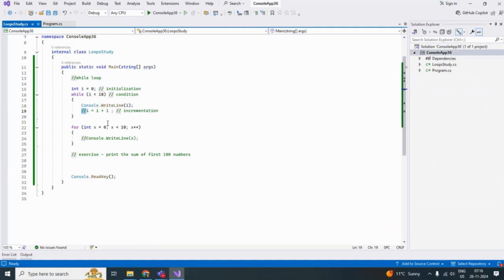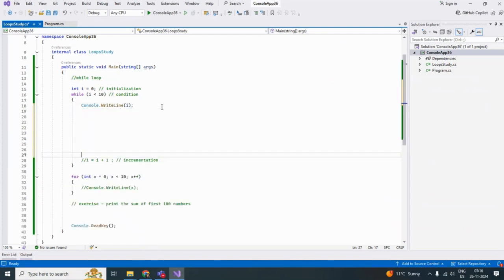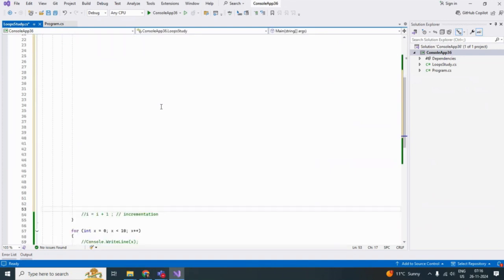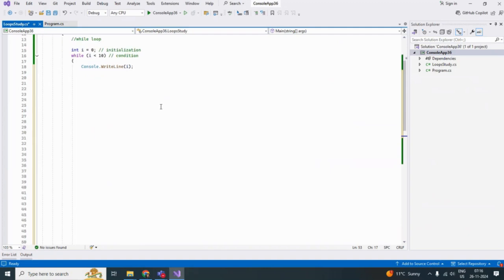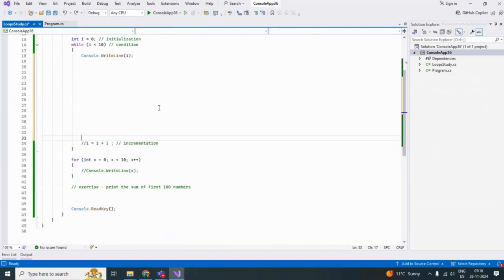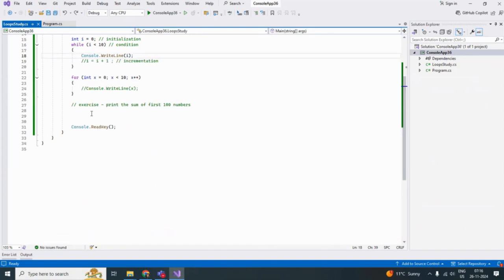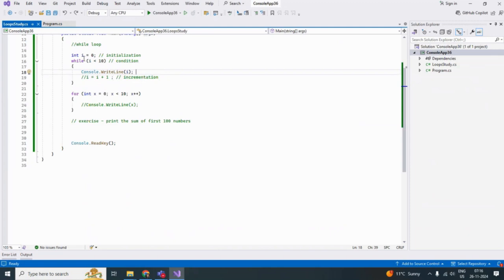You have to be very careful when you are using while loop, because again I am repeating the same thing: sometimes your code looks like this and it will go beyond your screen. So whenever you use a while loop, always do these things first. Three things: initialization, condition, then incrementation is a must. After that, you go for your code, but these three things have to be there every time. Otherwise, it will go into an infinite loop.